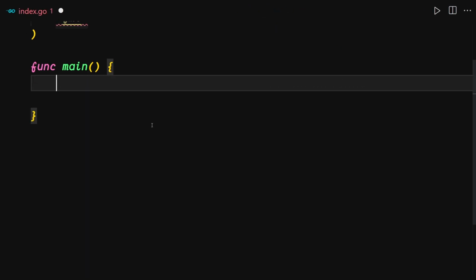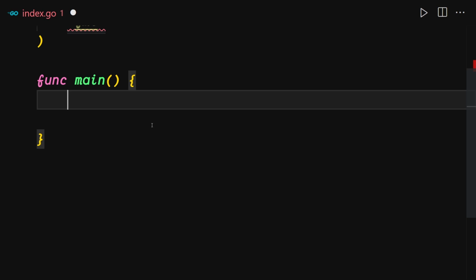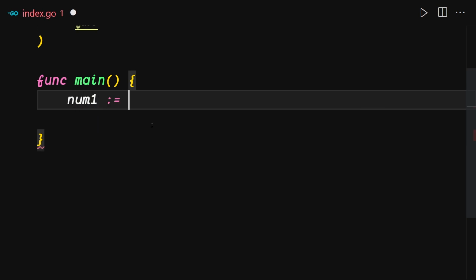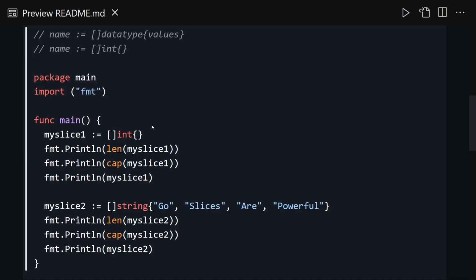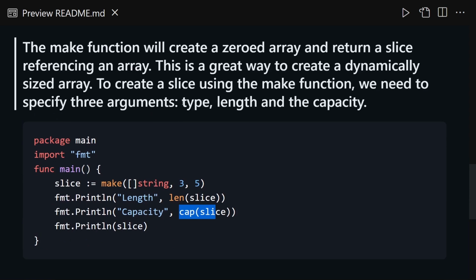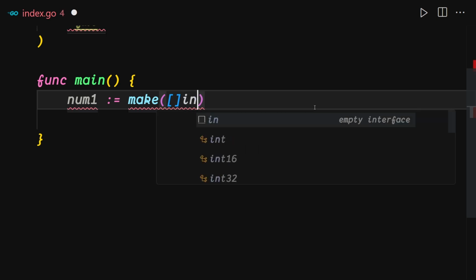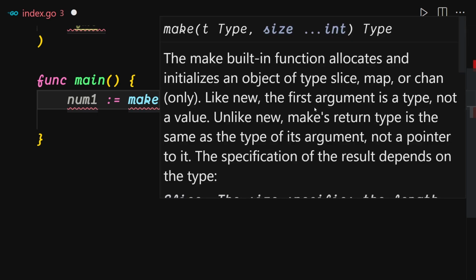So let's close that and let me zoom in a bit, and I'm going to write, I don't know, num1, and it's going to be equal to this make method. It's going to take 3 parameters. Which kind of parameters is it going to take? First of all it takes the type, then the length, and finally the capacity. Okay, first let's provide a type to it. I'm going to specify integer, as we only want to store integer values inside there.